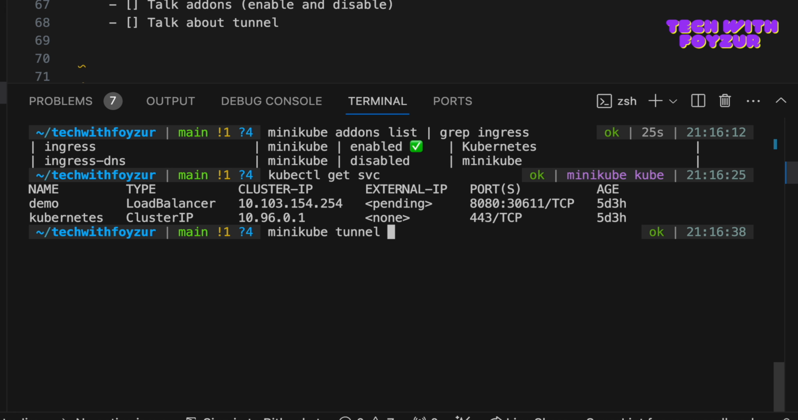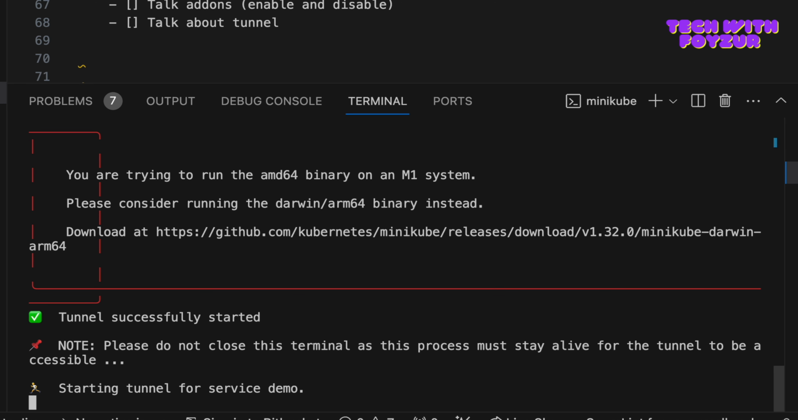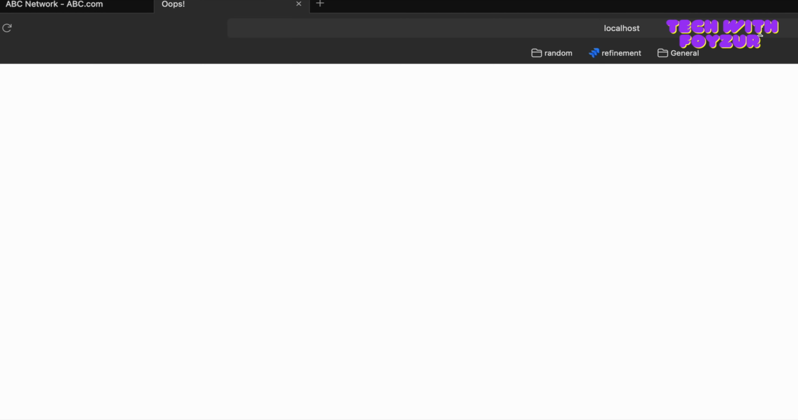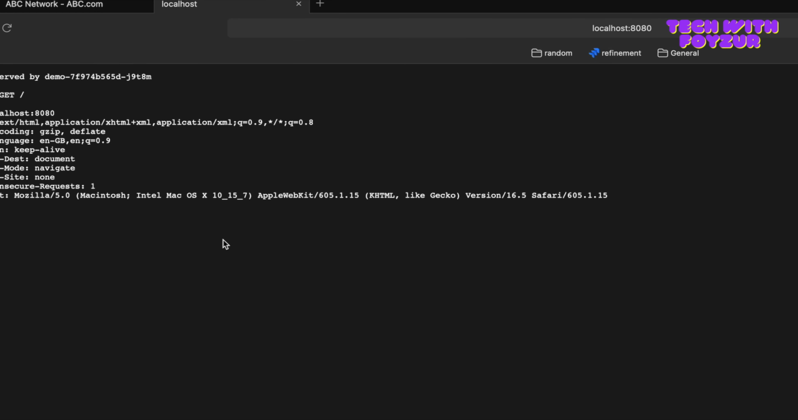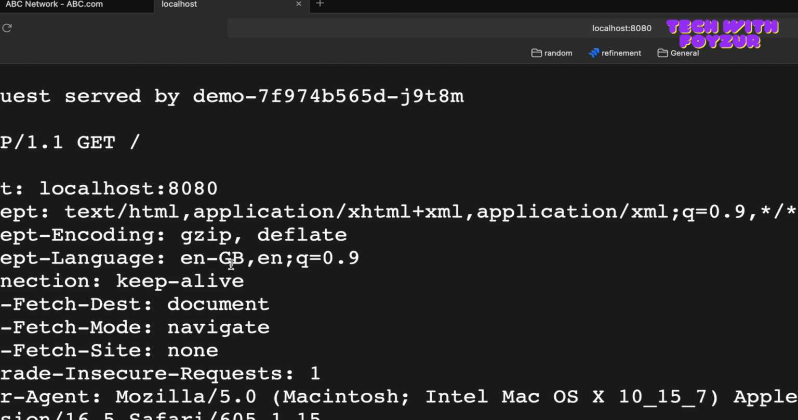Let's see it in action. When I have done this, it started the tunnel, as you can see. And if you close this terminal, it's going to kill the process, meaning that you would not be able to access the service. Now if I go here, I would be able to access my service, let me make it bigger. If I do it one more time, okay, our service is basically here.